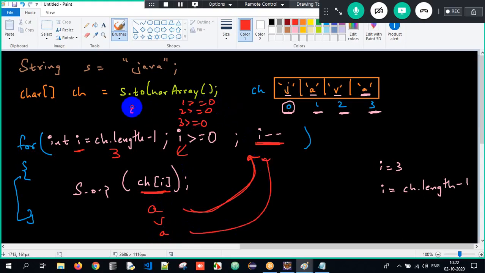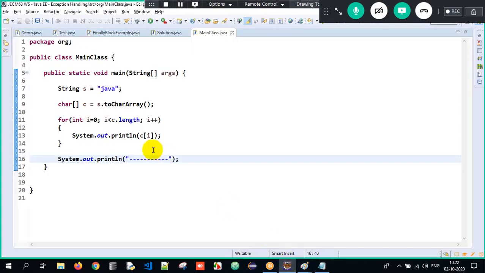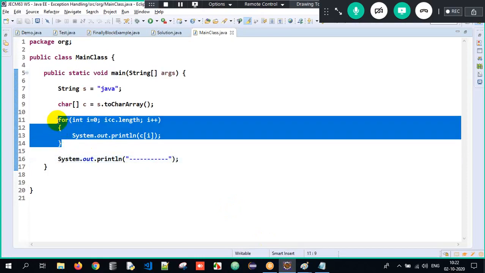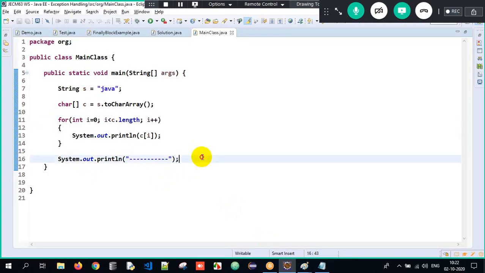Minus minus becomes 0. Is 0 greater than or equal to 0? Yes. Ch of 0. That is J. And goes back. It becomes minus 1. Is minus 1 greater than or equal to 0? No. Stop it. AVAJ. I have reversed the string. Got it. So that's how we can write the basic logic for reversing a string as well.